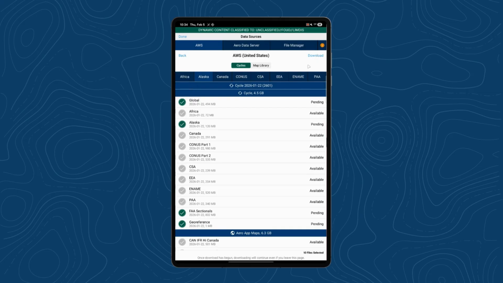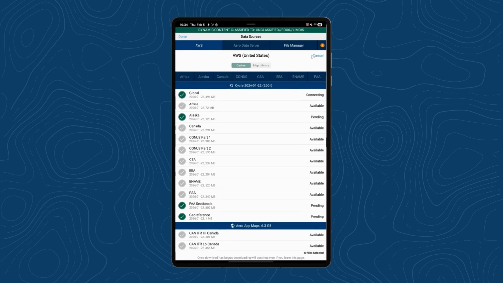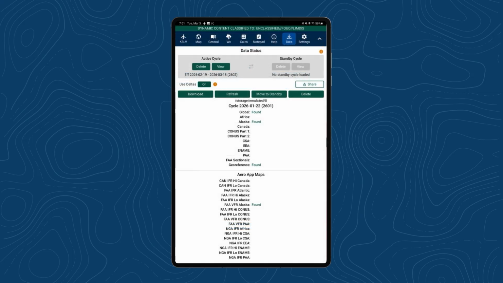If you select a region name, Aero App will pre-select all data files associated with the specific region. Once you've selected the desired data, tap Download, and the download will begin. Once the download is complete, the files will display Found next to the downloaded files on the Data Status page, which we will cover in a later video.